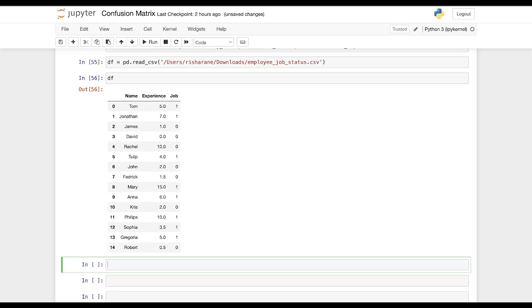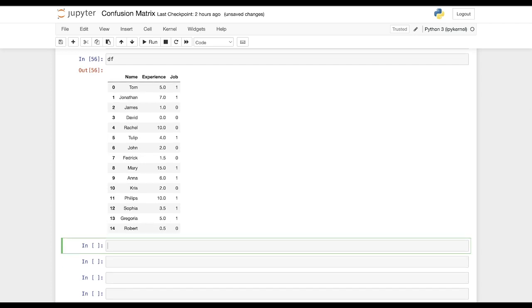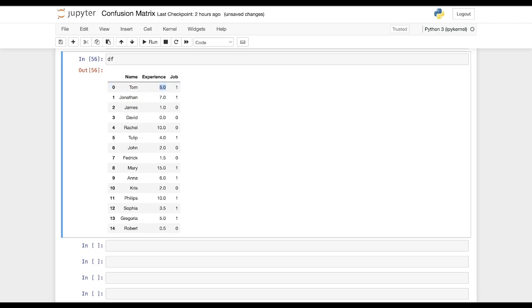So we will start training our model directly. What this dataset basically means is you're going to input the experience the employee has, and you want to predict whether the person will get the job or not. For example, in the first instance, the experience is 5 years, so the person will get the job. Again, in the second instance for Jonathan, the experience is 7 years and the person will get the job. The value is 1. But for James, for instance 2, the experience James has is only 1 year, and hence he won't get any job. So this is what you do, and wherever you encounter the experience 0, it means the person is a fresher.